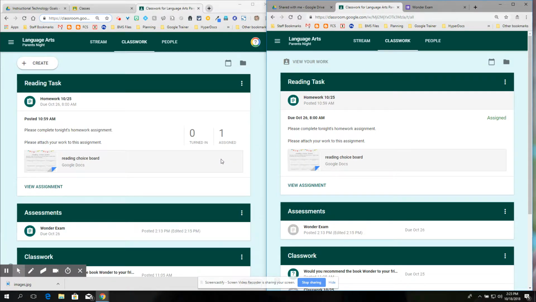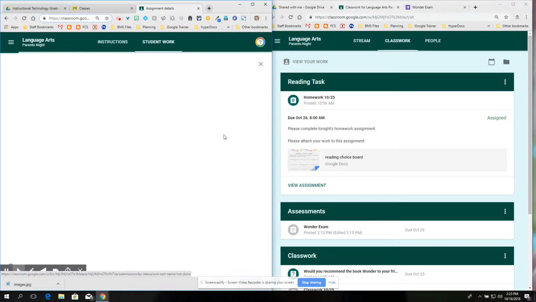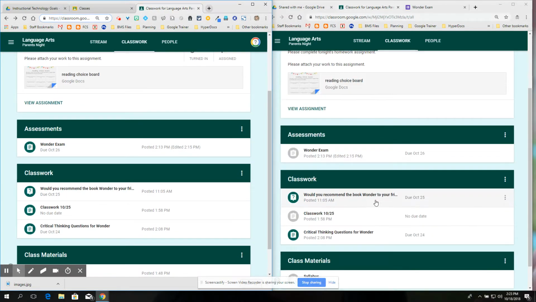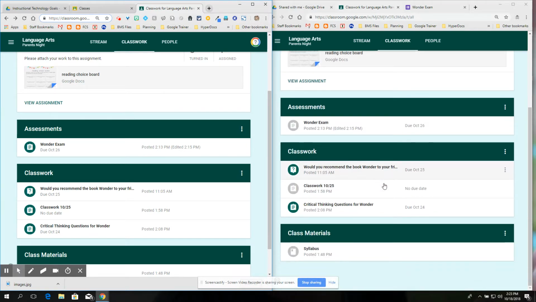If a teacher wants to see specific students, they can click on that number and it's going to show them all of the students that have been assigned that haven't turned it in yet. And if it's an assignment where the students are actually working on a Google Doc or Google Slides or something, then they're going to be able to see their work in real time as the students are working. So that's a pretty neat feature.